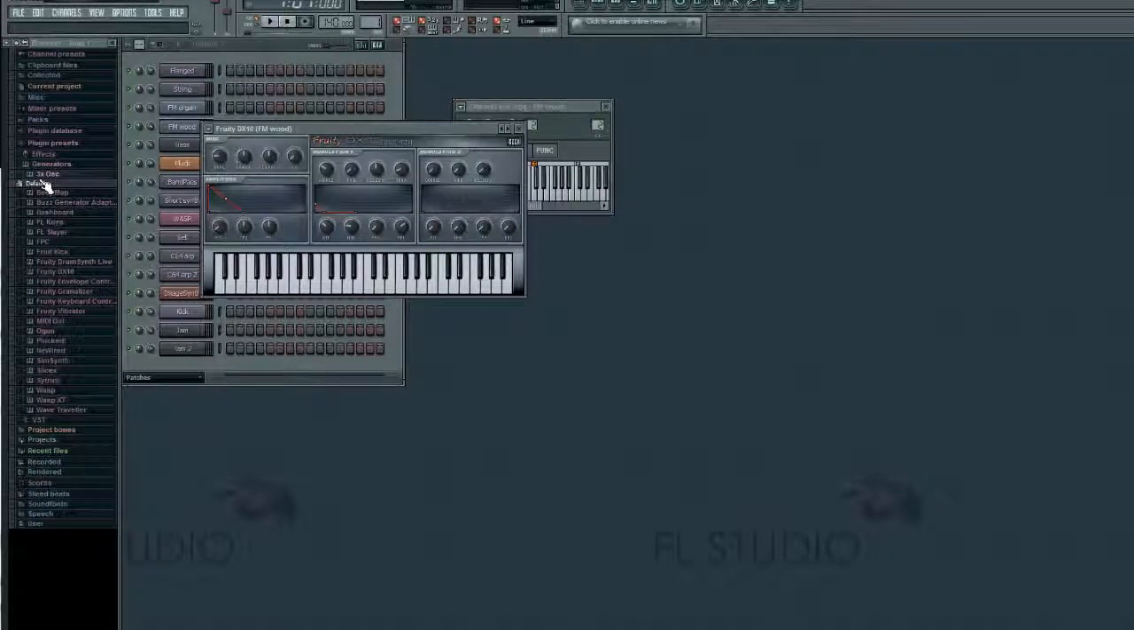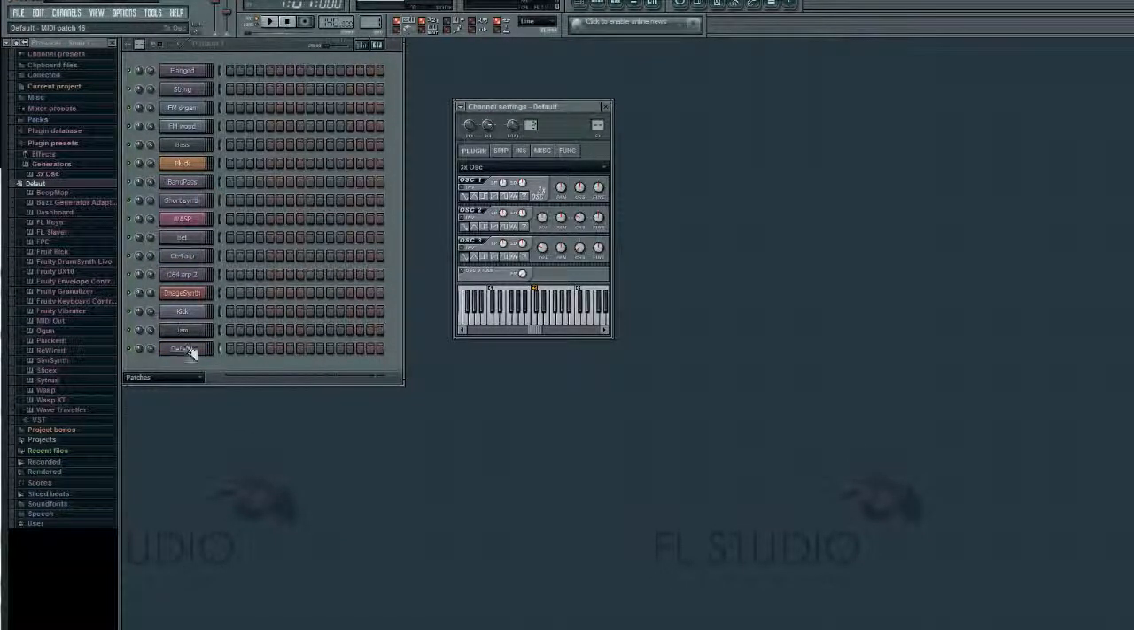Okay, and I'm going to load up the default 3x oscillator sound, which is there. And just like our operator, it'll start off with a sine wave. So I'm going to change that to a square. And I'm going to put them all into square. Actually, I think I'll put one into white noise.